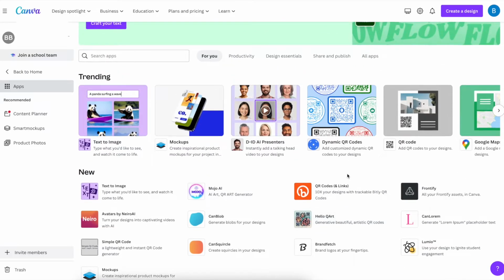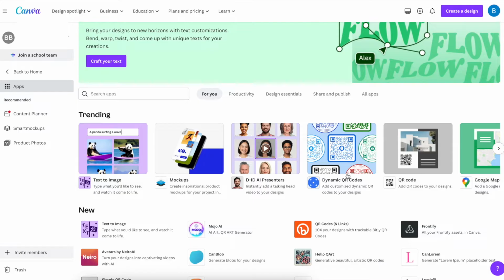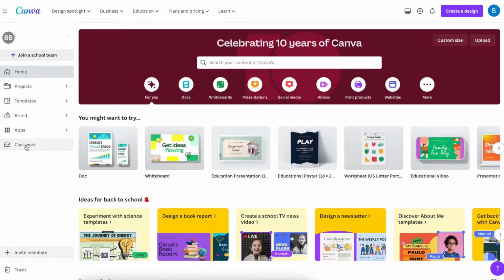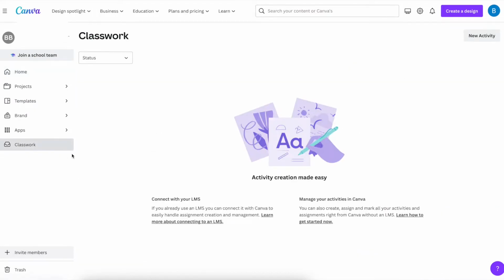So I just want to be very clear that I'm just showing you some of the basics. There is way, way more that you can do with Canva that I won't be getting into. And lastly, there is this tab here for classwork, which for this you'll have to connect to your LMS. But you can manage activities in Canva. So that is really cool.